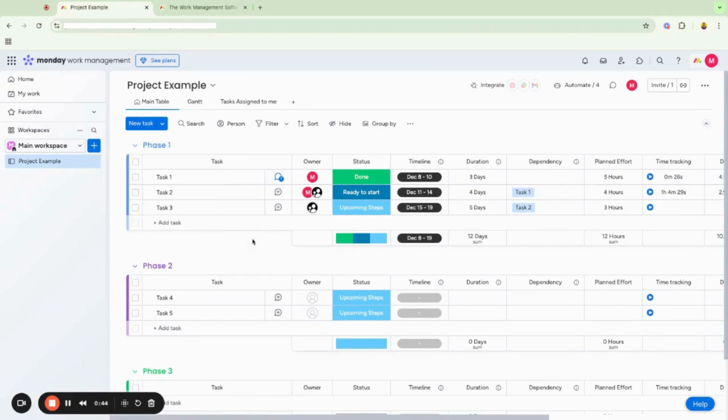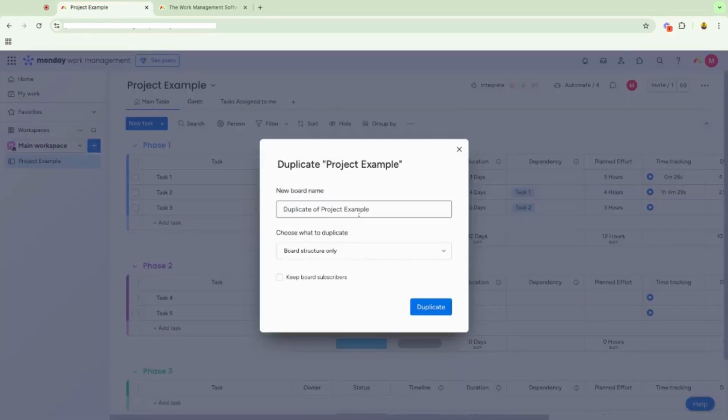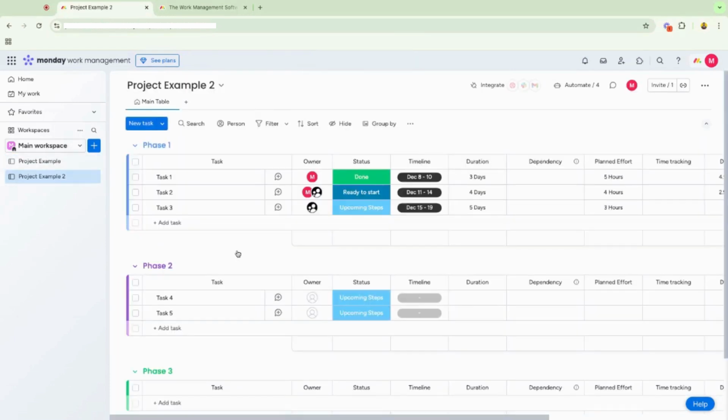What I want to show you now is dashboards. As mentioned at the beginning, dashboards allow you to aggregate data from multiple boards, or in other words, multiple processes, into a single view that will enable you to make data-driven decisions for your business. So first, I'm simply going to duplicate this project example so that we have more data to pull from. We're going to call this project example 2, and we're going to copy over the board structure and the items, meaning the line items as well as the data that fill the columns. So we essentially have 2 identical projects here.